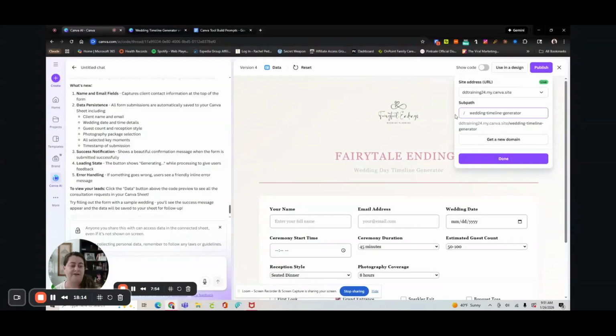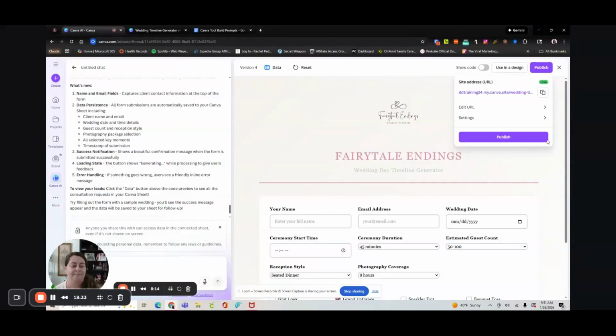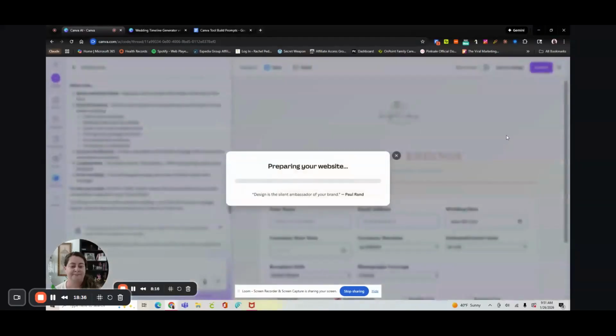And then you can also, in addition to all of those things, change the subpath of your URL. Whether you're connected to the Canva site or one of your own personal URLs, this subpath will stay the same. So if you wanted to rename it for the year or personalize it or something like that, you can change this and edit that there. Once you're done, just go to publish, and then it's going to prepare your website.